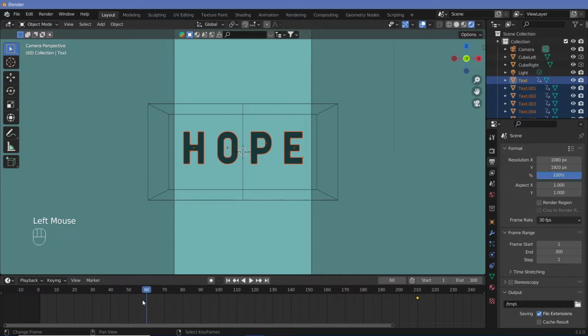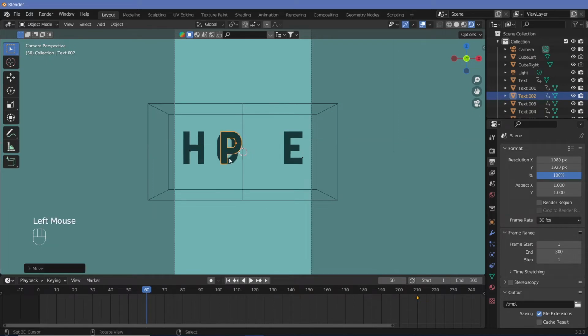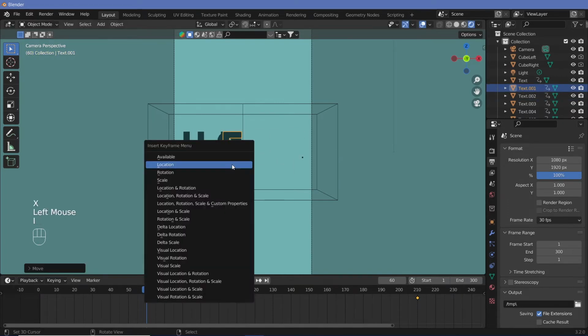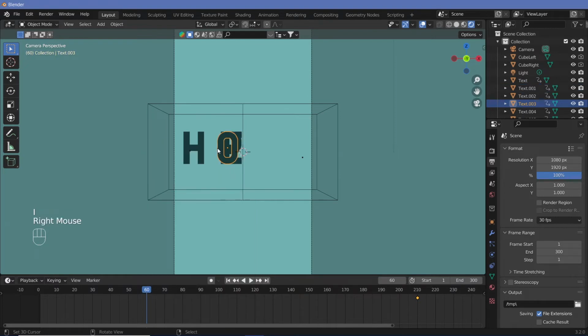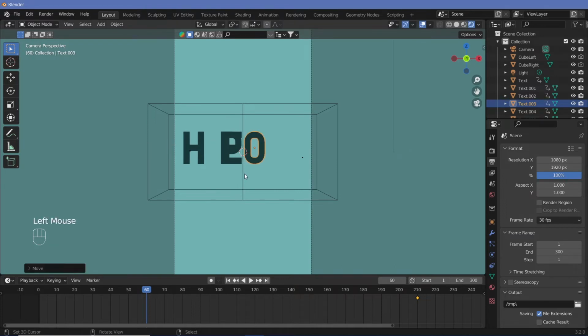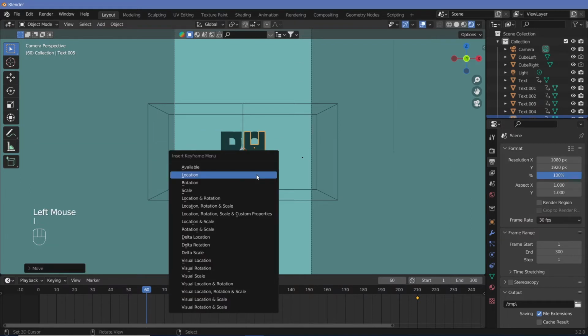So let's go to 60 and then grab just the P. So let's select the P, grab it on the x-axis and move it till it's just outside the cube. Okay, hit I, location. Then the E, same thing, grab it, X, just beside here, I, location. Then grab the O, grab it, X, move it till it's outside its cube, hit I, location. Same thing with the H, grab it, X, just till it's outside, I, location.